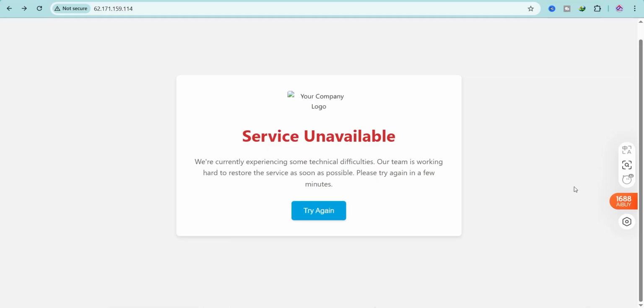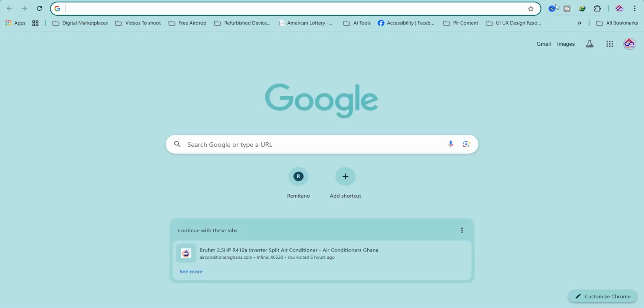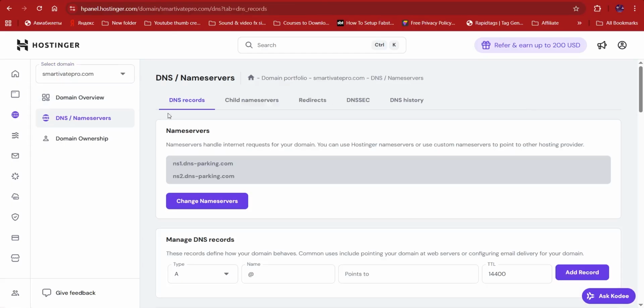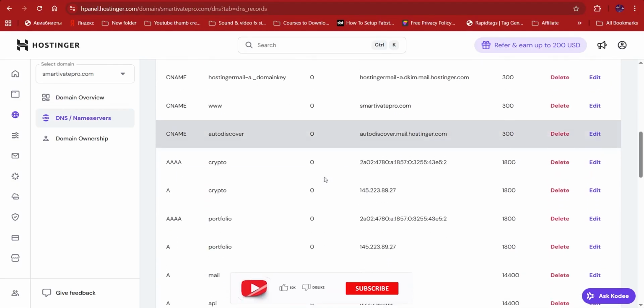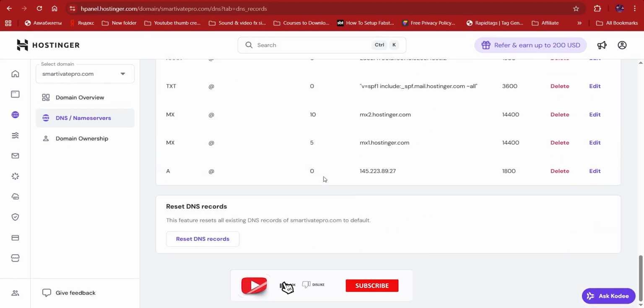Now, the next thing we need to do is to connect our VPS server to our domain name. We need to connect our IP address to our domain name so that we can visit our website through the domain name, right? So my domain is on Hostinger. So I'm just going to visit Hostinger. All right, so this is Hostinger, and this is the DNS manager for the domain smartvidpro.com.